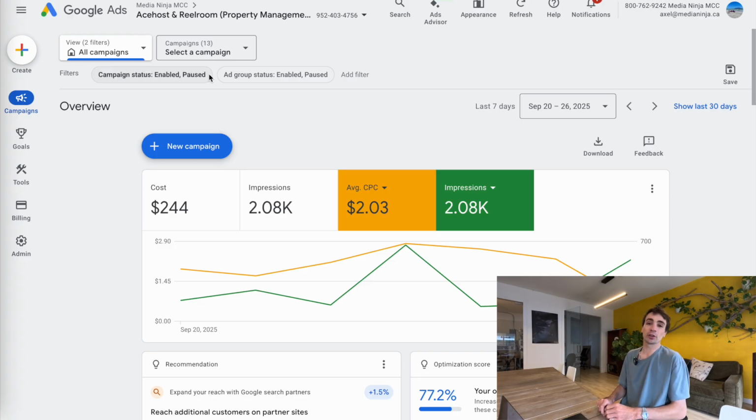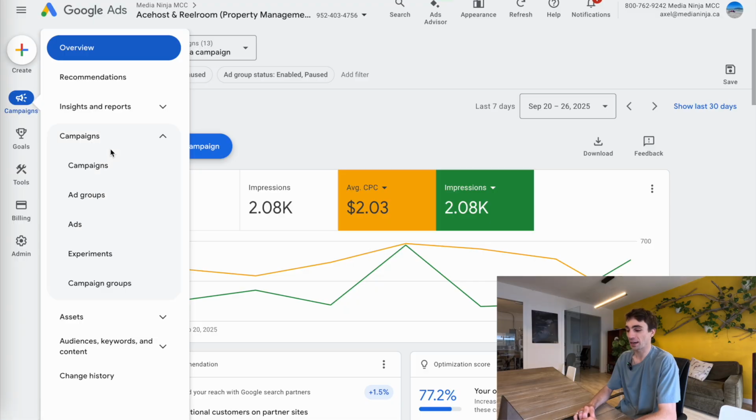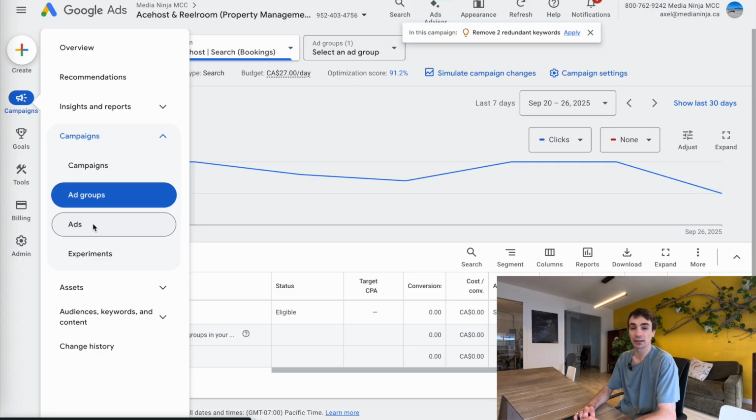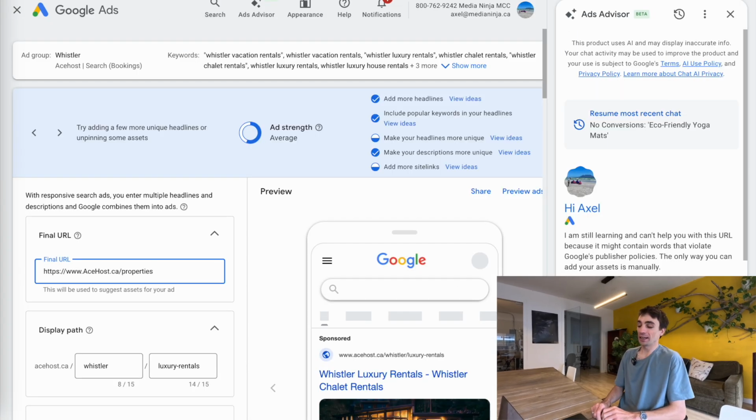But for simplicity, I'm going to show you first how to do it with an ad link so then you can actually see how the parameters work. If I wanted to add a UTM to one of the specific ads that we're running, I would go into my campaigns right here. Let's say this one right here, and then I would go here and click on ads. So let's say I wanted to add my UTMs to this link right here.